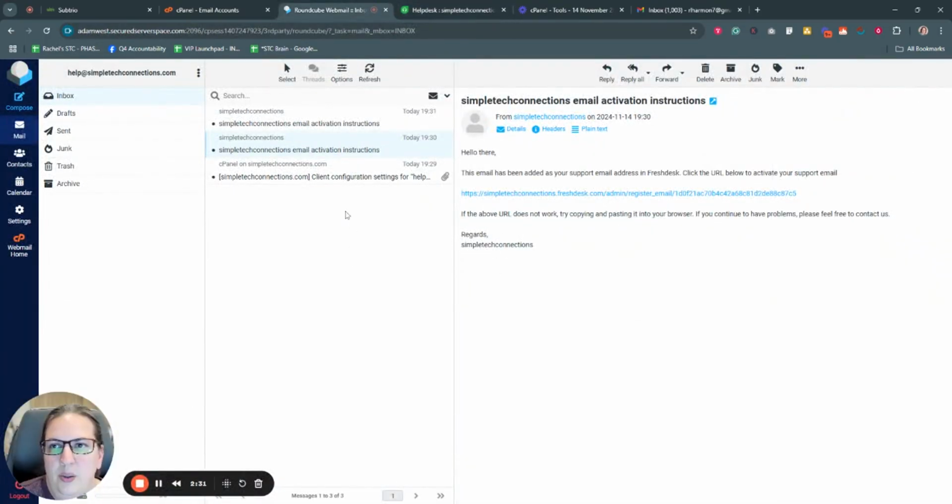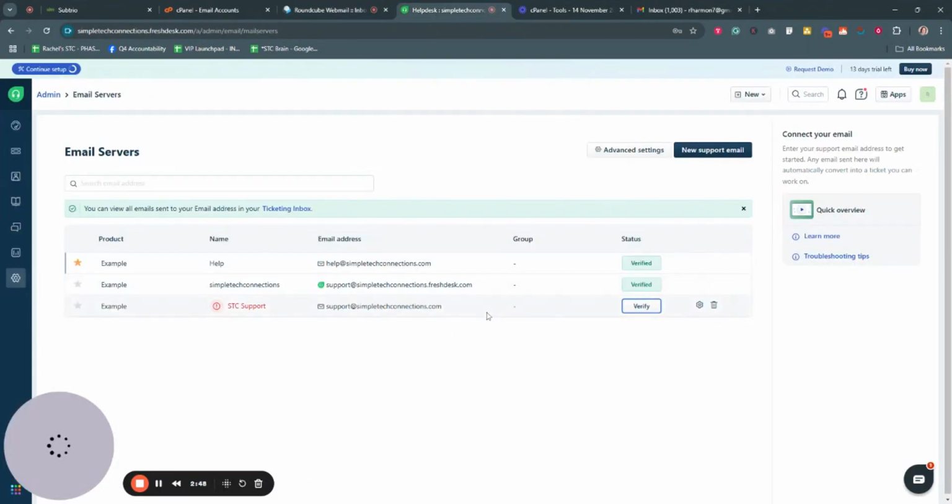Come over here to the Roundcube email. And this is what that email looks like. So they just tell you what it is, and this is the link, and you can go ahead and click it and it'll take you to Freshdesk and you can verify, or you can just give them a couple minutes, refresh this page, and you'll get this green verified box, okay?